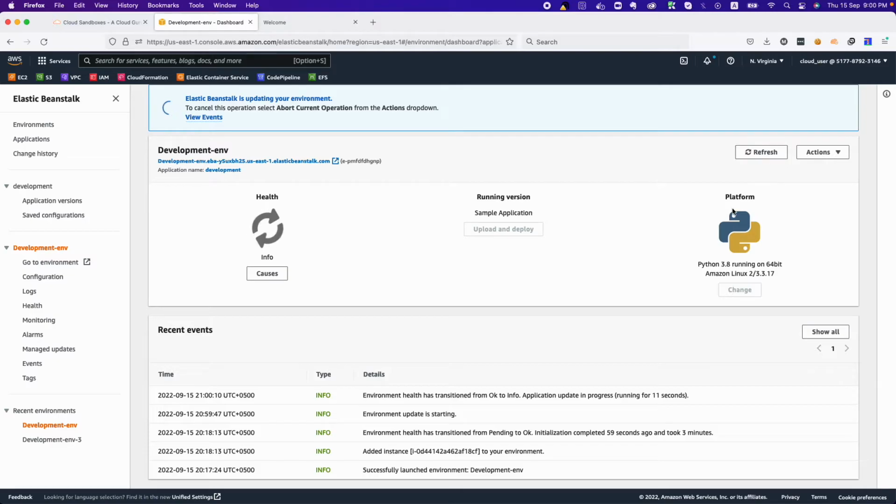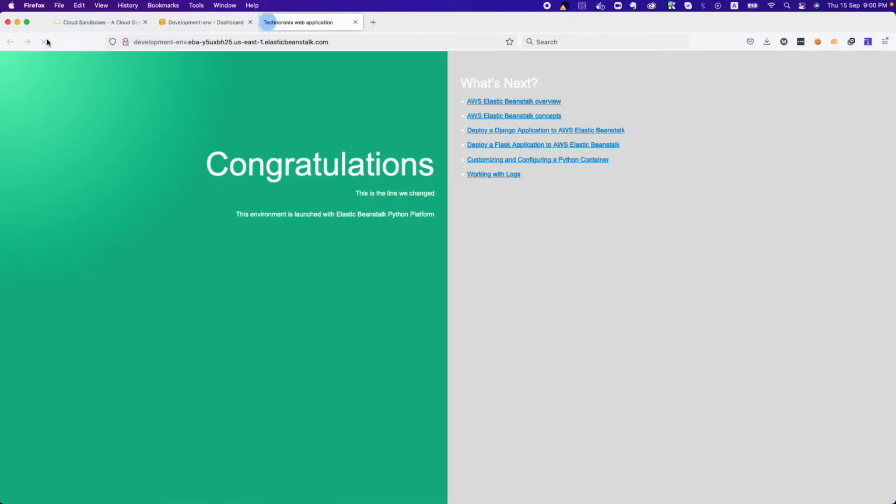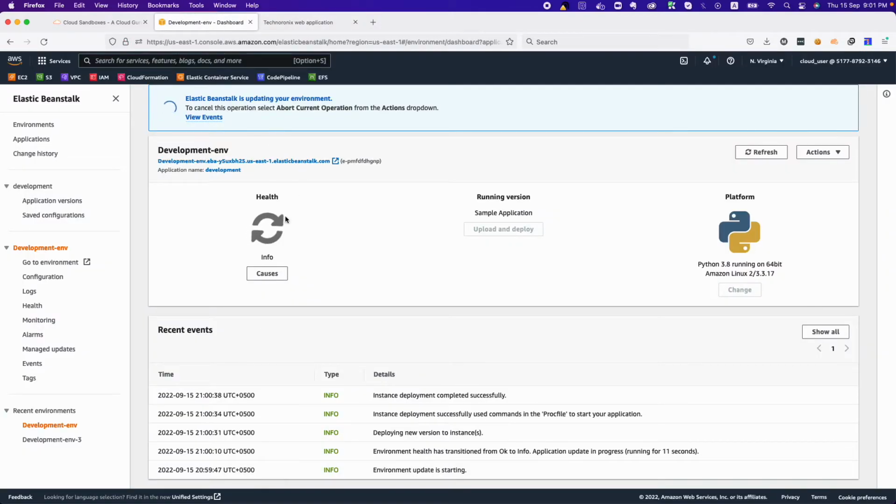If we want to see, it's saying deploying new versions. Normally it takes 2 to 3 minutes, depending on your application and the workload on your Beanstalk instance. It says instance deployment completed successfully. If we refresh the page, we will see our application code is deployed, and this is something we changed in our code. So this is one way.